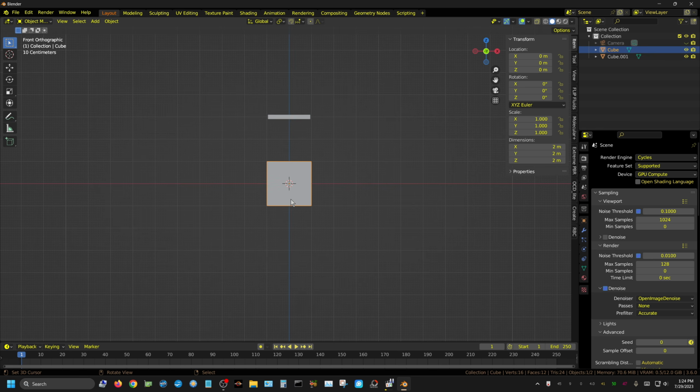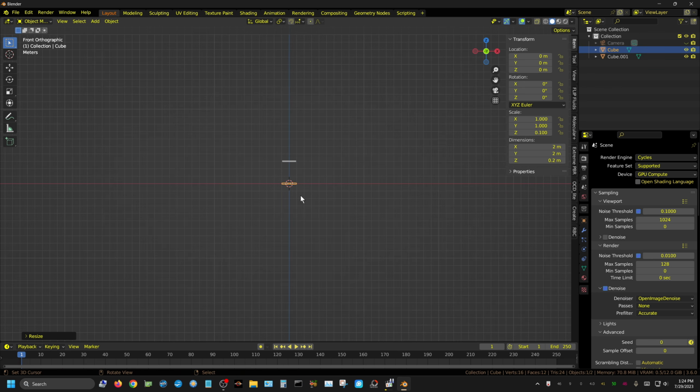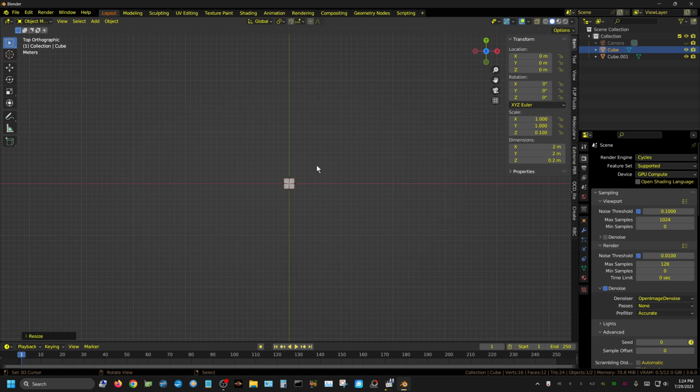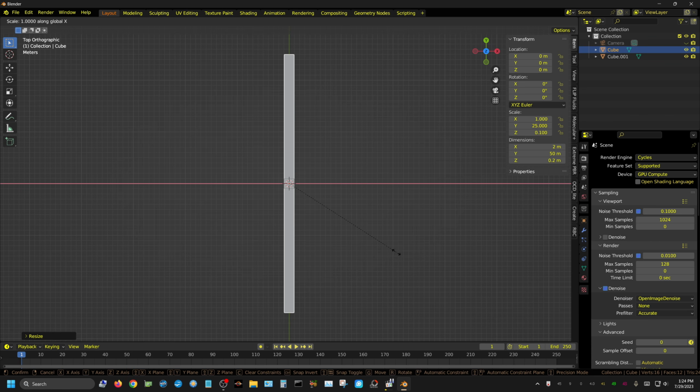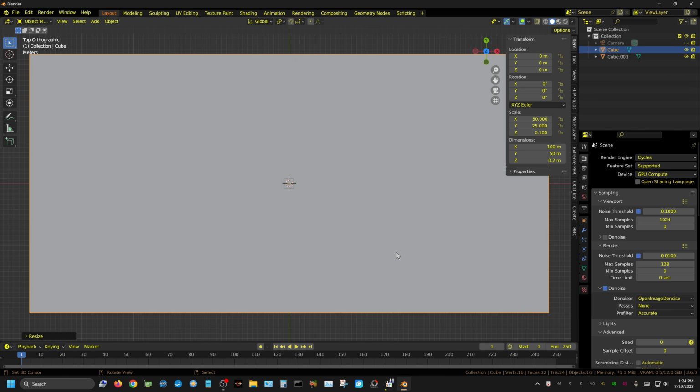Now on this piece right here, I'm going to scale it on the Z axis, S for scale, Z 0.1. Alright, now I want to make this basically 25 times larger on the Y axis. So I'm going to press S for scale and then Y and then 25, enter. And I want to make this 50 times larger on the X axis. So S for scale, X 50, enter.